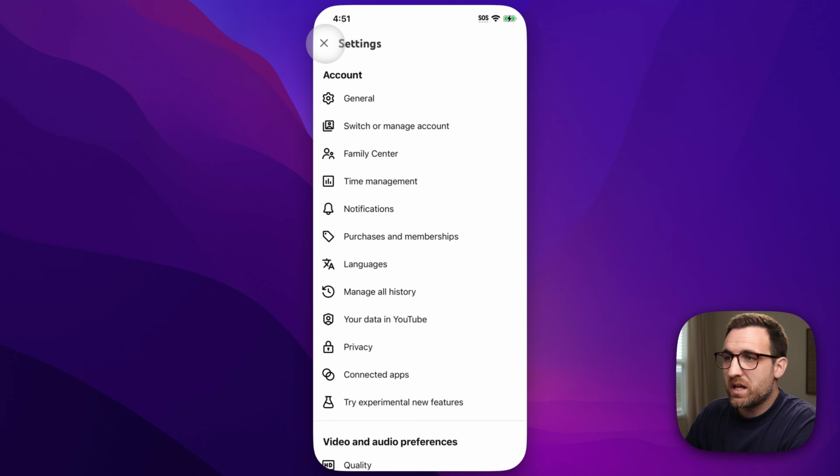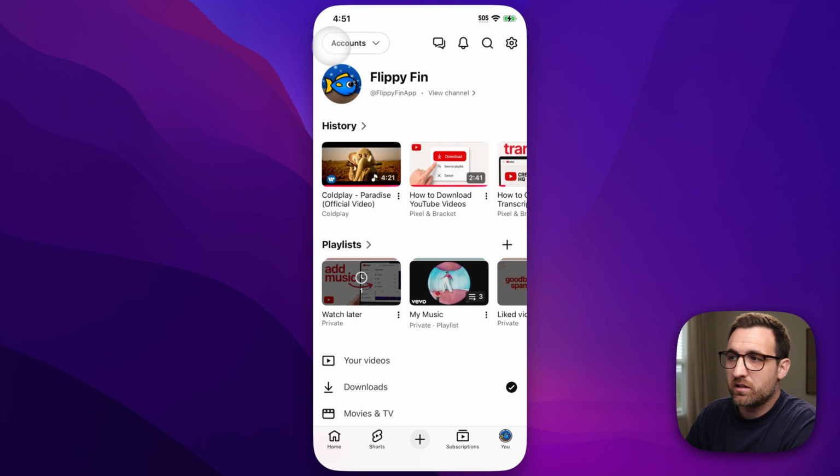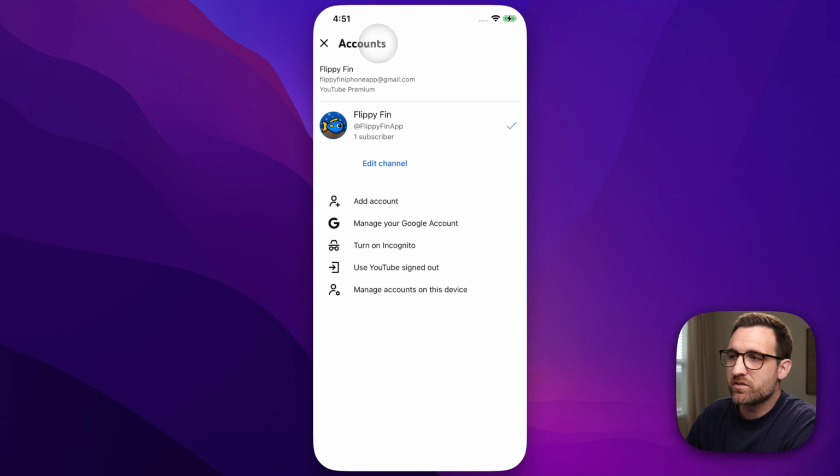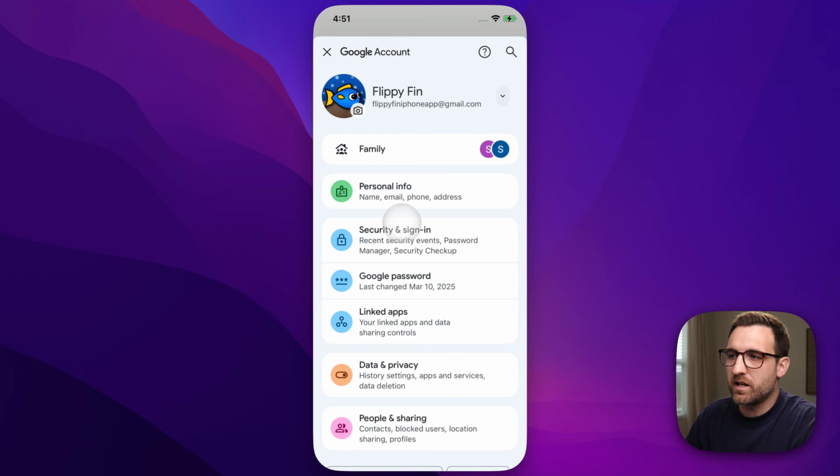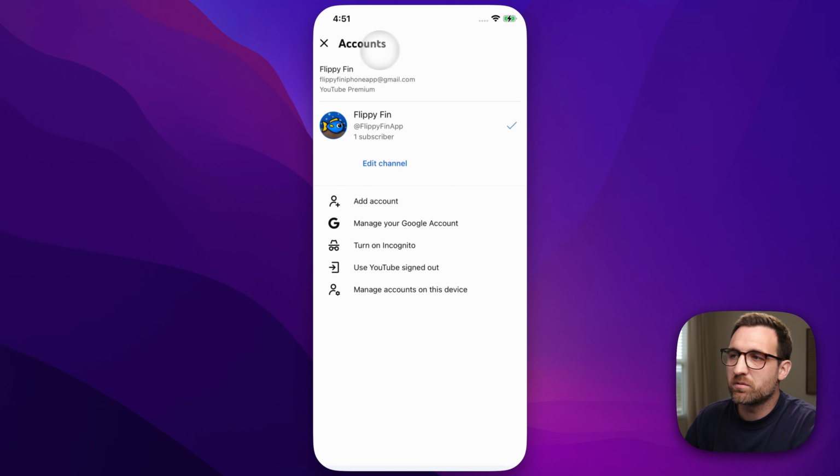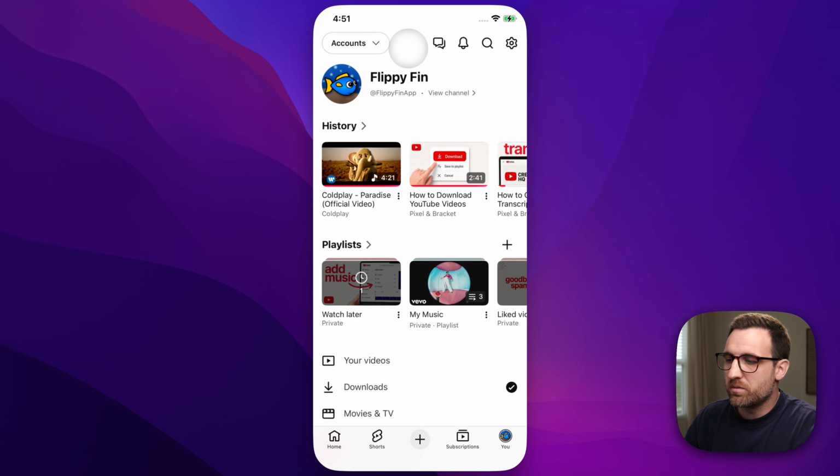Now you can also manage your Google account. So if you back out a little bit and you're back to your accounts page, in the upper left is an accounts drop down. And from here we can say manage our Google account for the account that we're trying to watch the restricted content on. And we can do the same thing. We can click or tap on personal info, check our birth date, and then be able to change that birth date to accurately reflect that we're 18 years or older to be able to watch that content.